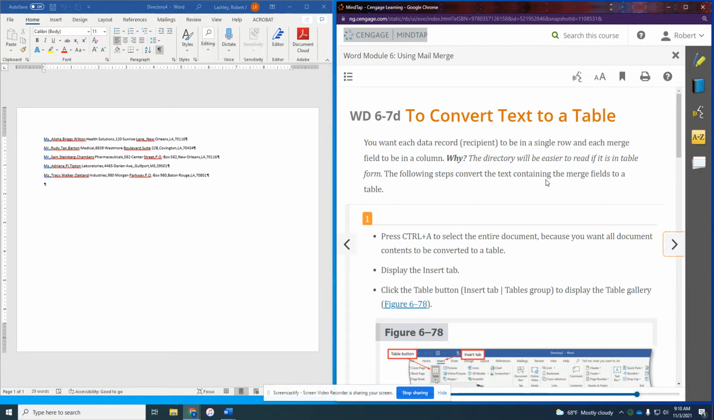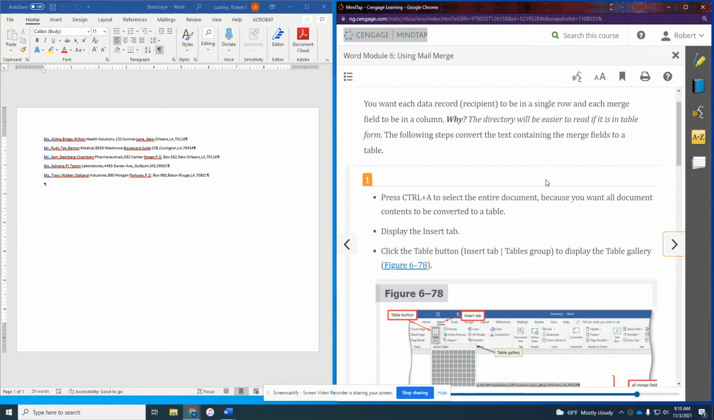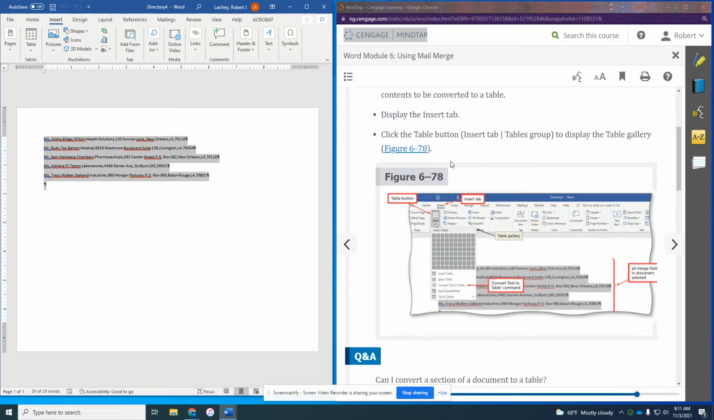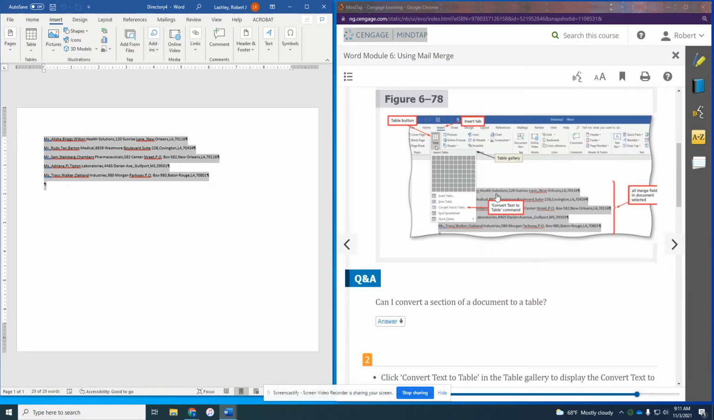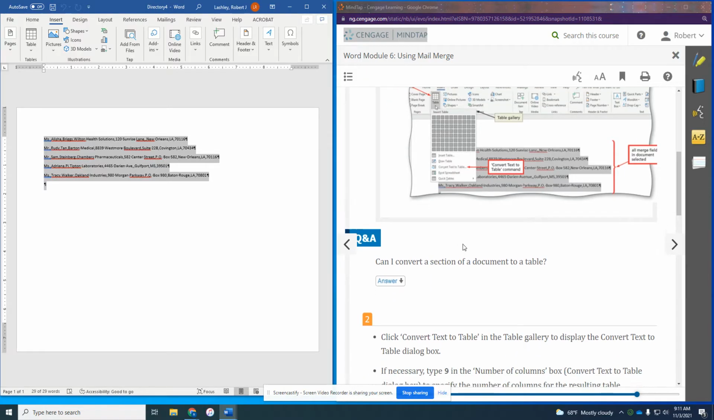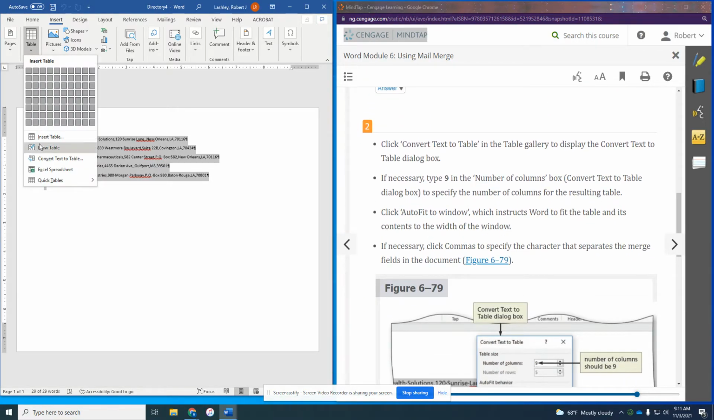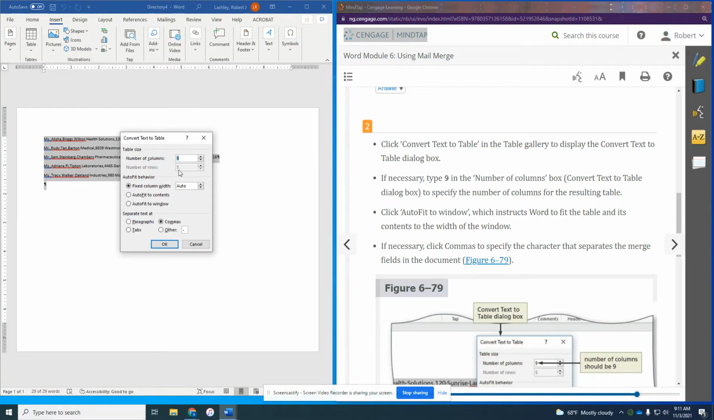To convert text to a table, we're going to press Control A to select the entire document. Then we're going to click Insert so we can insert a table. We're going to click the Table button, and go down to Convert Text to a Table. It should automatically put 9 columns because that's how many columns we have. But if it doesn't, make sure it's set at 9.